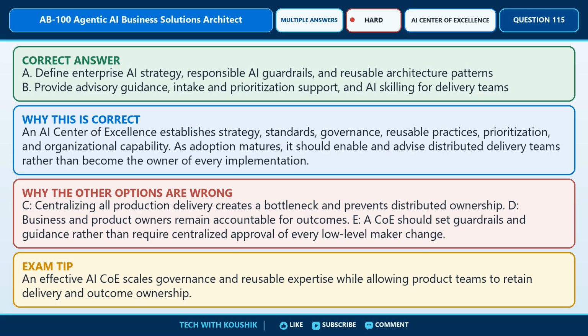An AI center of excellence establishes strategy, standards, governance, reusable practices, prioritization, and organizational capability. As adoption matures, it should enable and advise distributed delivery teams rather than become the owner of every implementation. The remaining options fail one or more requirements because C.